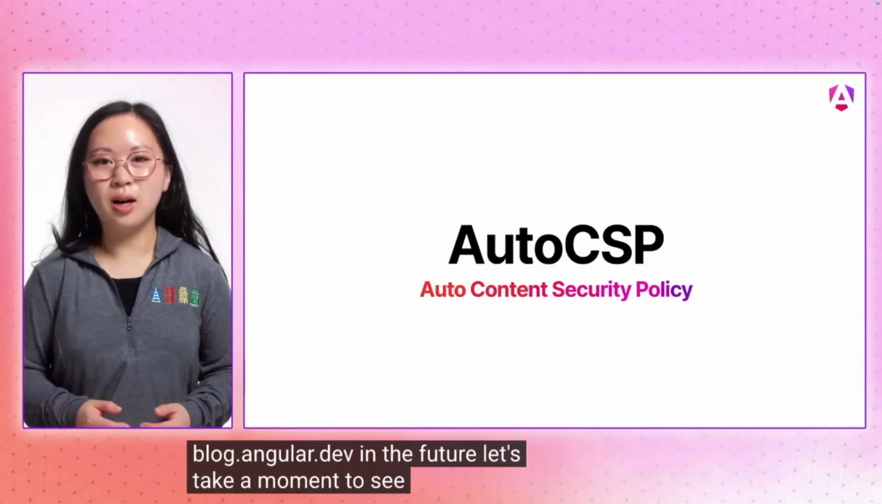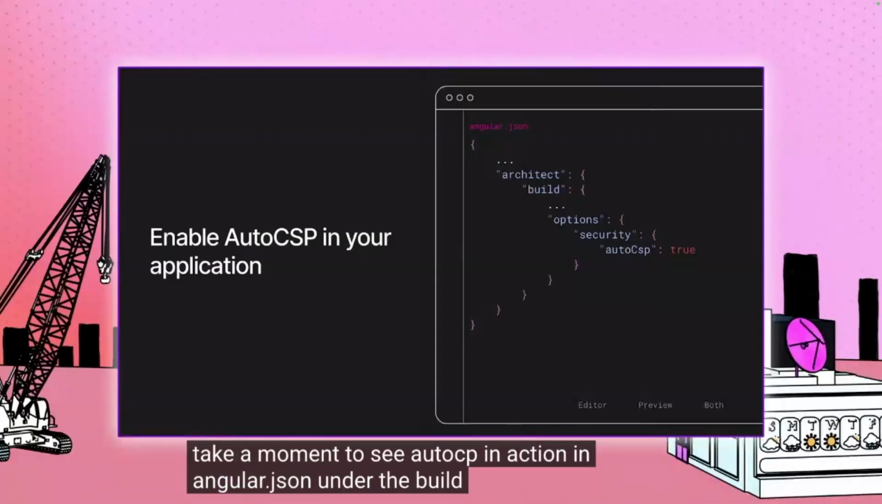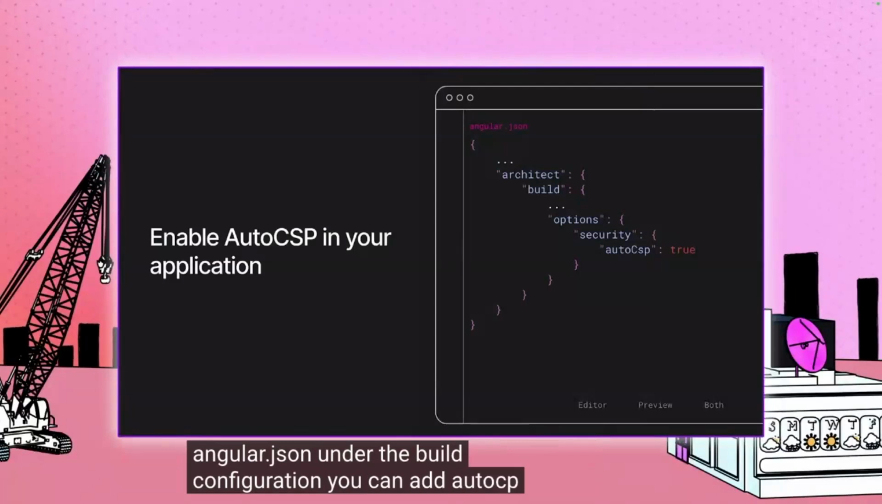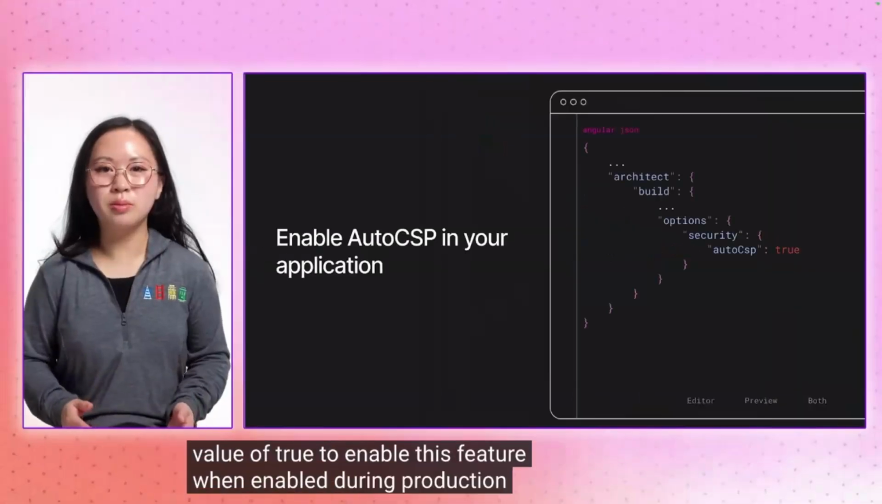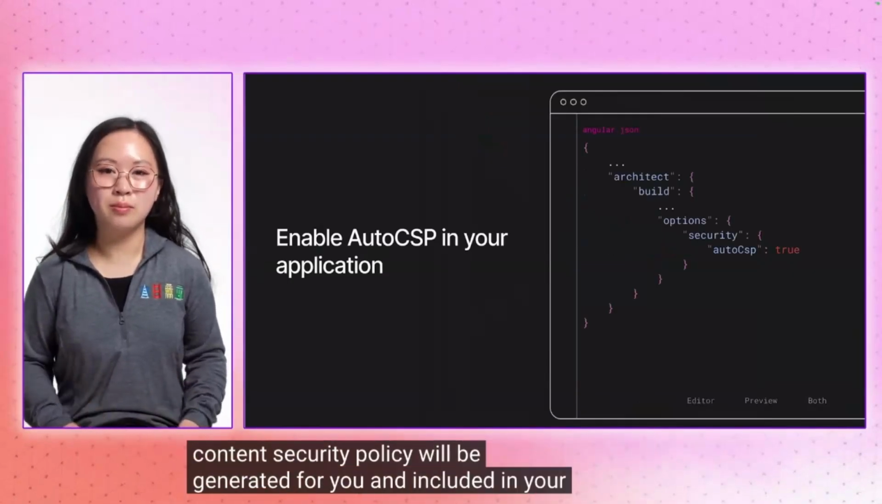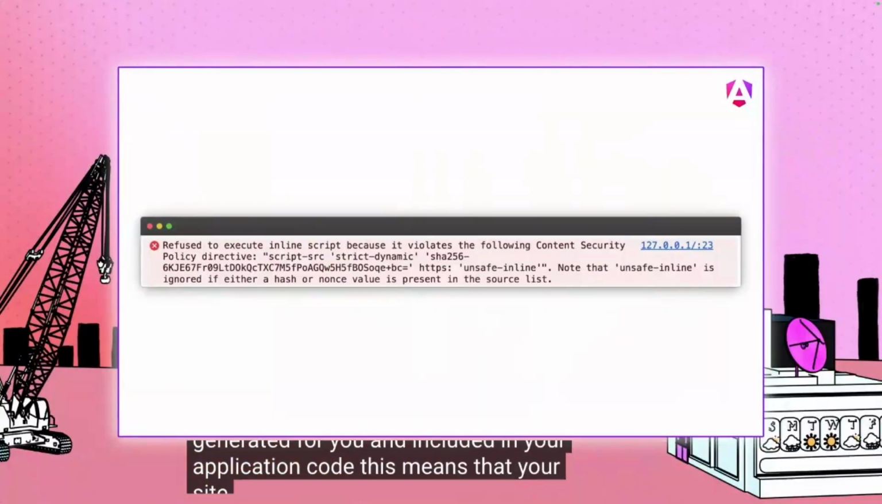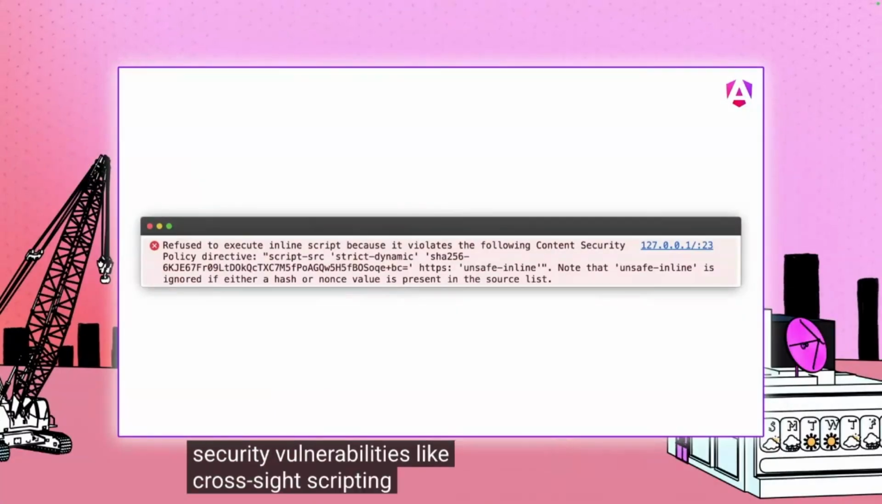Let's take a moment to see Auto CSP in action. In angular.json, under the build configuration, you can add Auto CSP with a value of true to enable this feature. When enabled, during production builds, a content security policy will be generated for you and included in your application code. This means that your site is more protected against some security vulnerabilities, like cross-site scripting attacks.